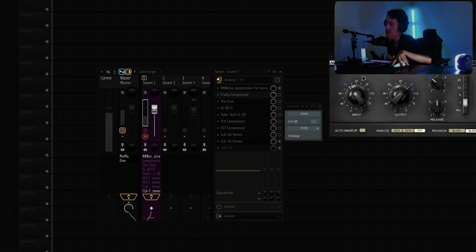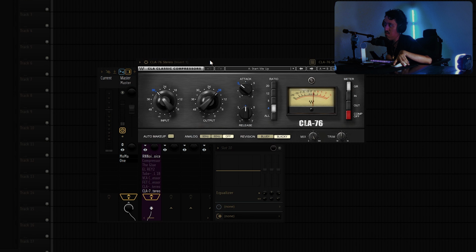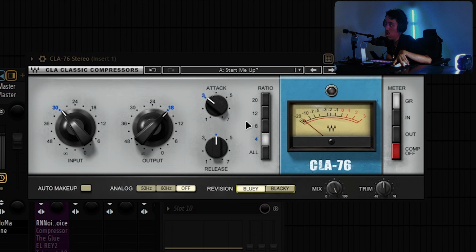And then lastly, but not least, you have this one right here. This one has no threshold again, but you have input, output, attack, release, and ratio. So how do you work this one?